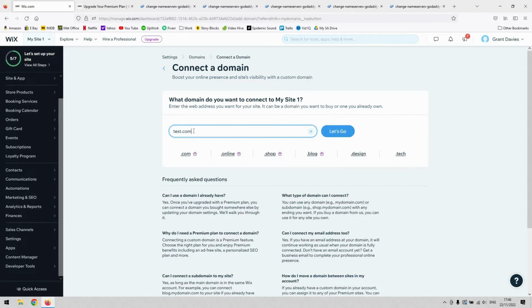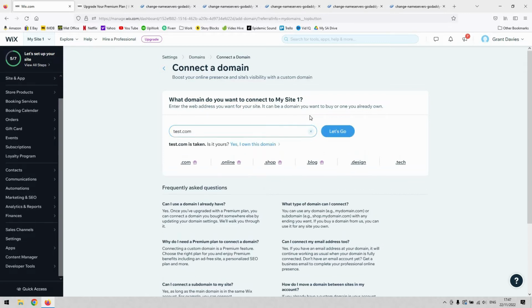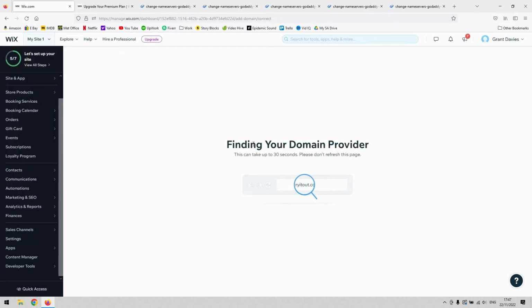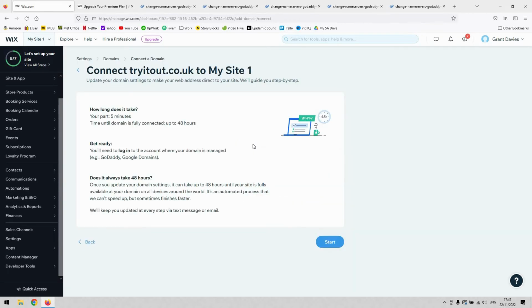Once you've typed your URL in, ensure that it is accurate and correct. Hit let's go. It's then saying that this website is already owned, and obviously it's owned by you, so you can just confirm that yes, it is you that owns that domain. Once you've confirmed that, it'll take you to this page, where it tells you it's going to take about 5 minutes, but once you've done your part, the change could take up to 48 hours to take effect.